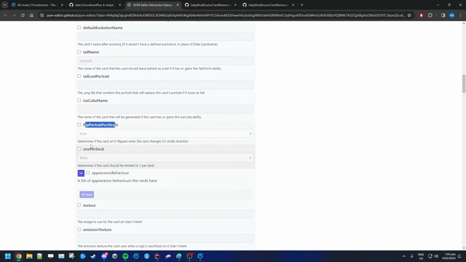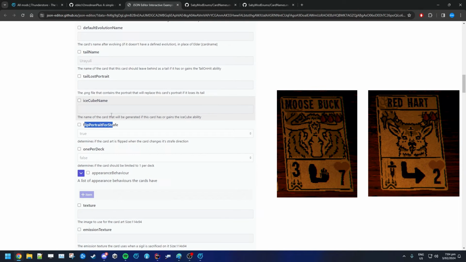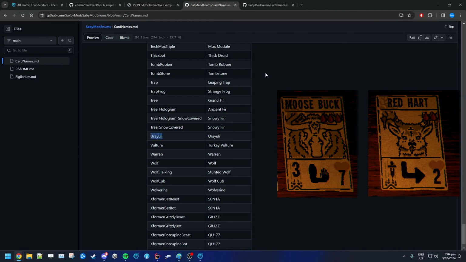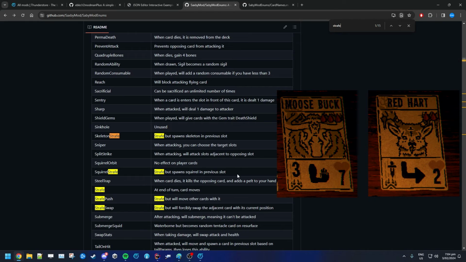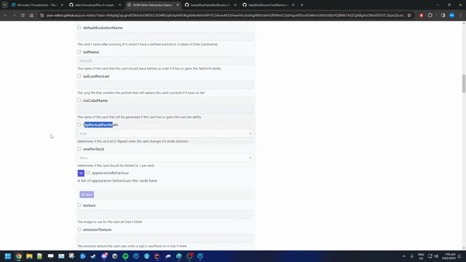And flipPortraitForStrafe. So this one here is for the cards that have the, well, what's it called? I think it's called Strafe. And of course I lost it as well. Here we go, Strafe. Yeah, if you have the Strafe or the Strafe Push cards, that moves the card after it takes a turn, we want to know if we want to flip the portrait depending on the direction that it moves. It's completely up to you.